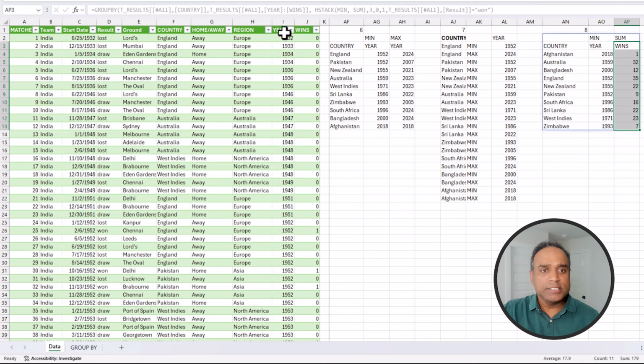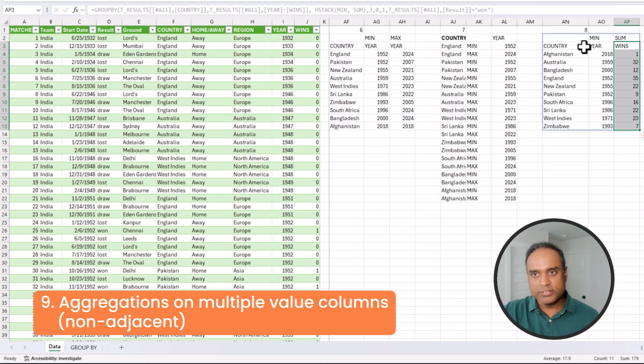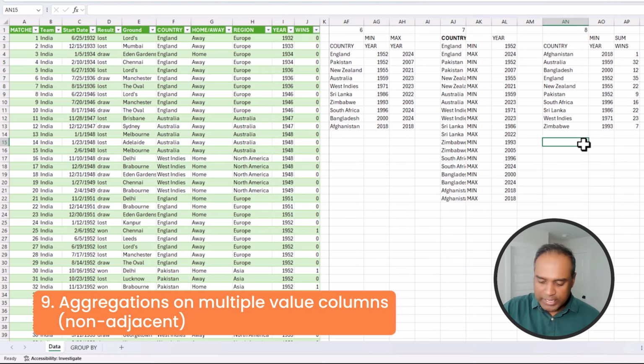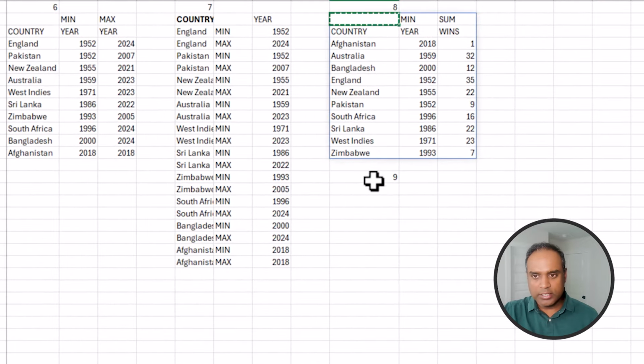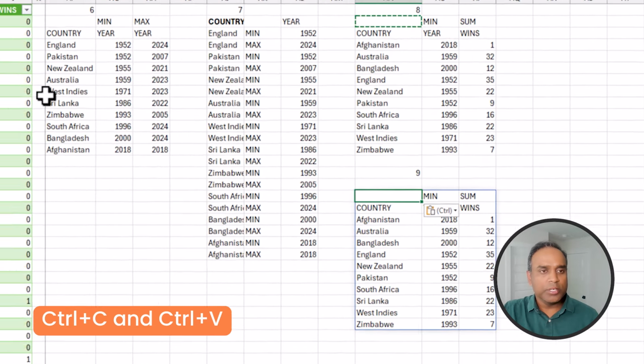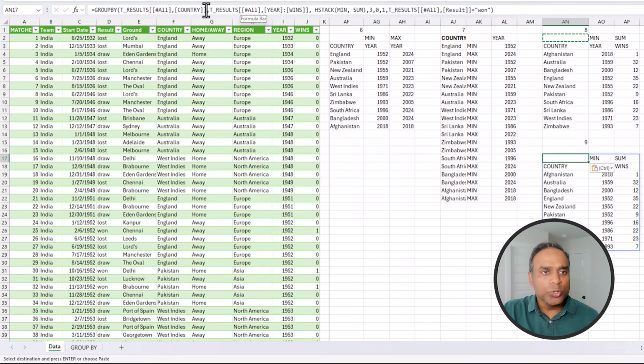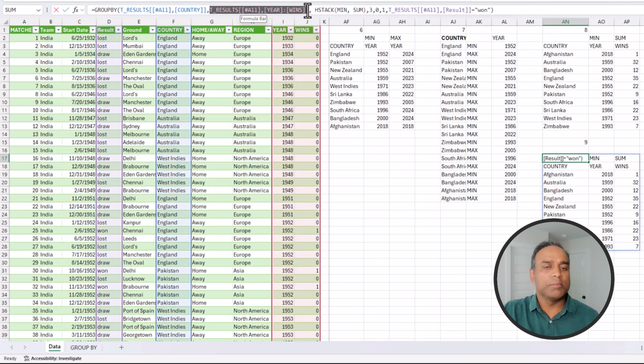But in this case, the year and the wins, those two columns were side by side, adjacent. What if they were not adjacent? So let's do the number 9 example. Let's see how I can do it. When we chose the value, we chose year comma wins, right? Because they're right next to each other, we selected them like that.